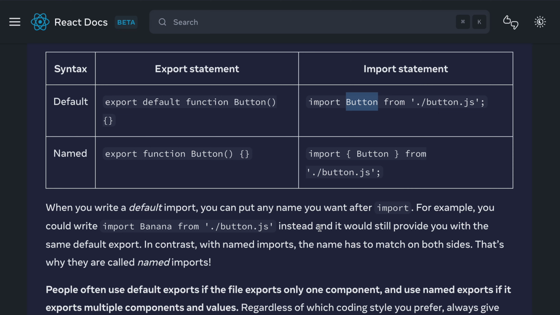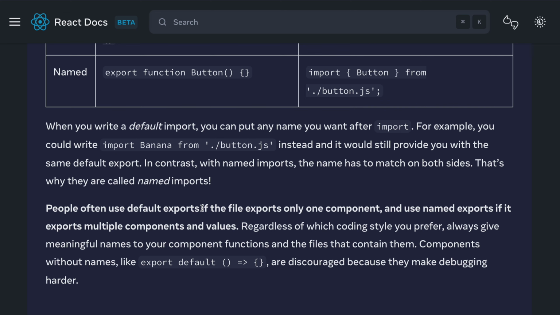Whereas for named export, you have to be very careful what you are accessing, because it has a list of exports from that file. It's important to be very specific about which import you want in your main component. People often use default export if the file exports only one component, and use named export if the file exports multiple components and values.